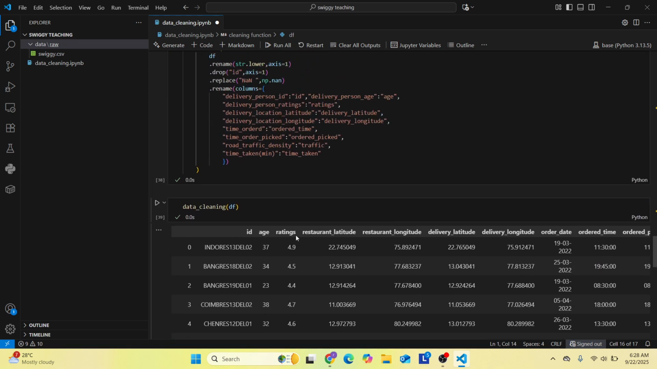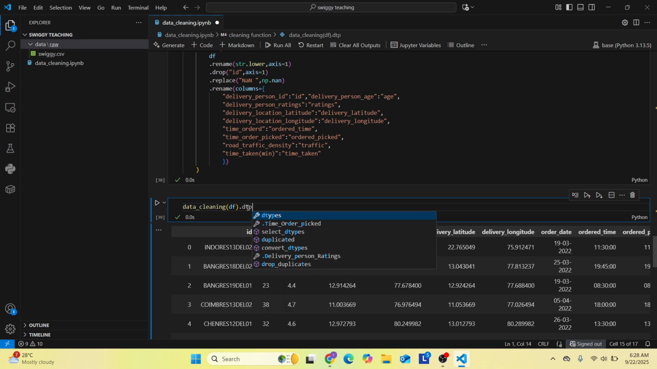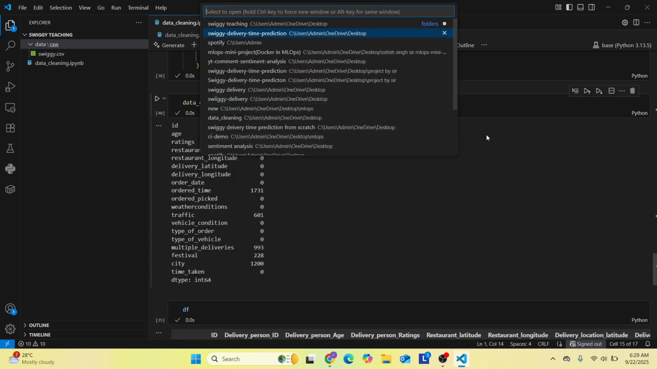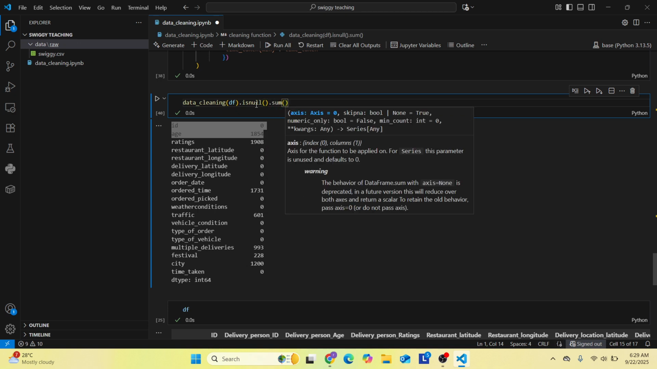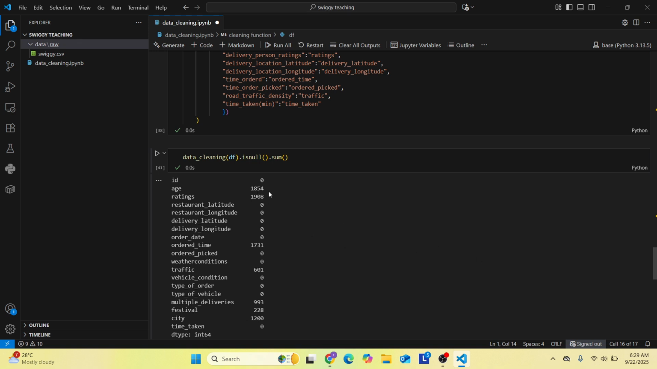Okay, so on the top of this, I will just show you whether the changes that we made are reflecting or not. So I will write isnull just to check whether the changes that I made are reflecting. So here you can see, yeah, it's reflecting. So age has this many empty values, and this rating has this many empty values.